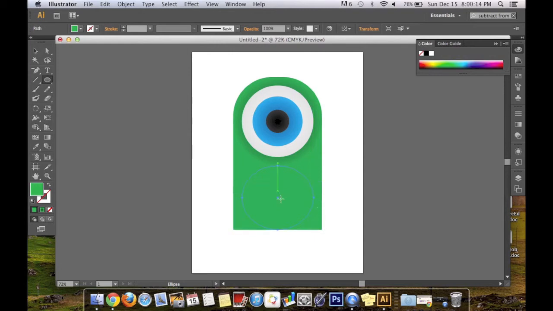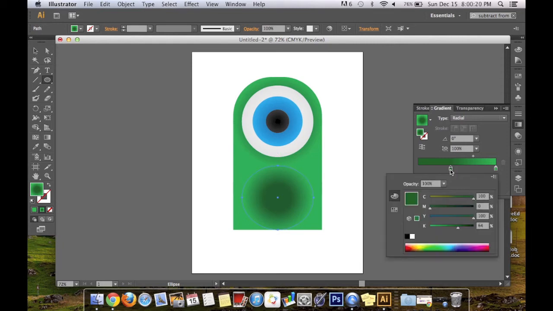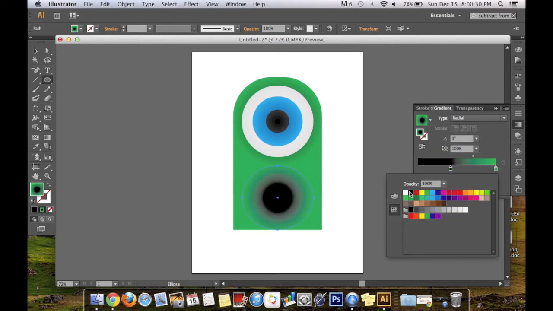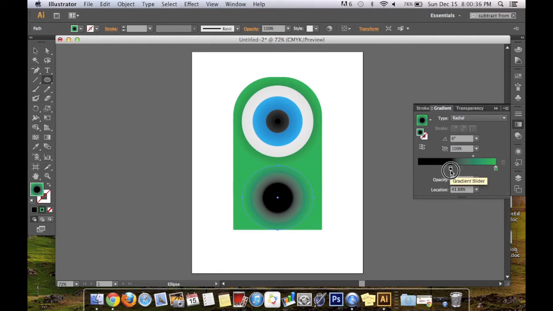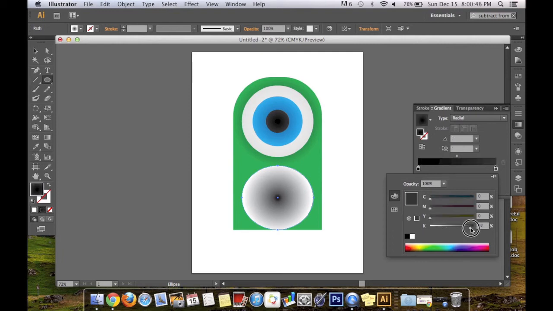like that. Now for this, we'll do a gradient. We want to change the gradient on the outside to be lighter gray than the inside. So we'll just select black, drag it all the way over. And then for this one, we'll select white and then make it darker. A lot darker.